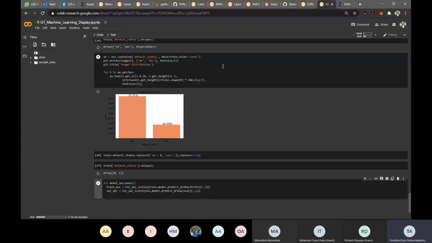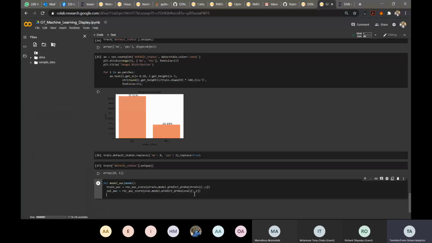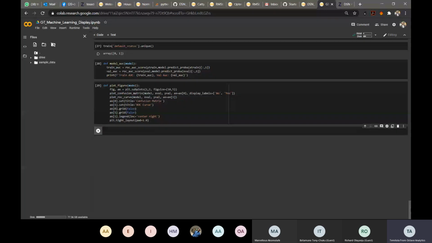Okay, next thing I want to do now is print out the score. So let's say print. Yeah, that's all. I'm also going to write a function to plot out some figures and the rest. I'm not going to explain that in detail. Don't worry, you will soon get to the place where we are building models. So you should be able to understand this part.